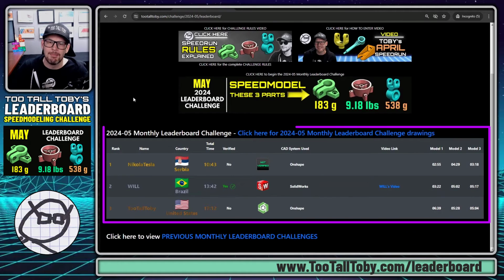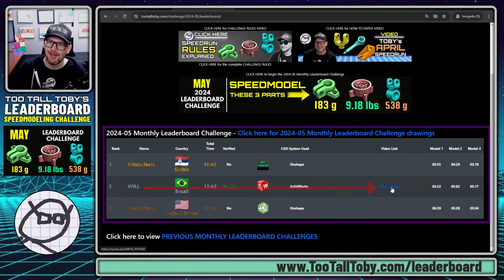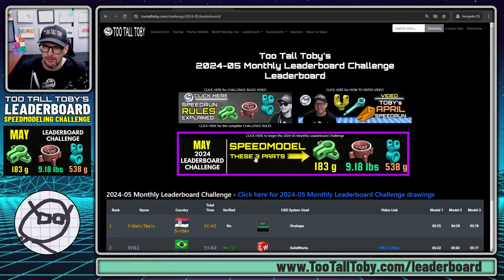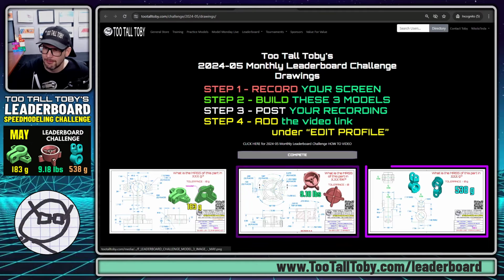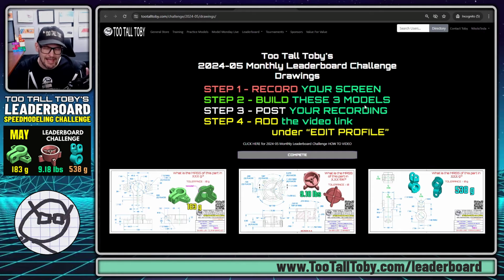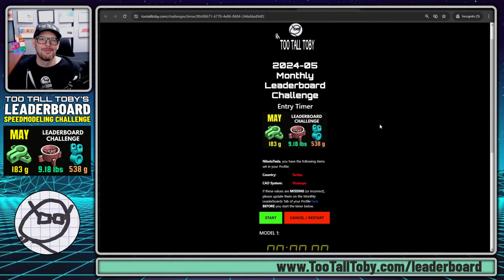Down at the bottom is the leaderboard itself, which includes all of the runs from people who have submitted runs this month, including the video recording of their run. In the middle, there's a link to the 3 drawings that you're going to use for this challenge. You have to draw this part, and then this part, and then this part. You have to draw them exactly accurate, and you have to do the whole thing while using this clock. So that is the leaderboard challenge.